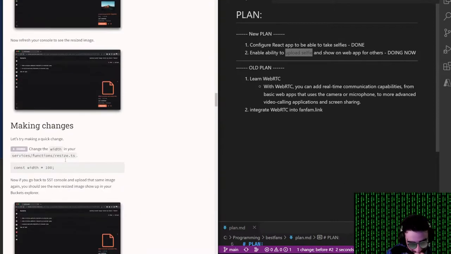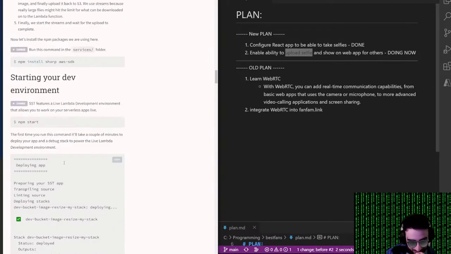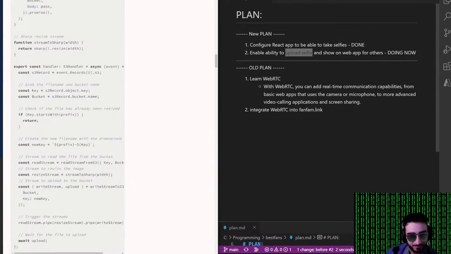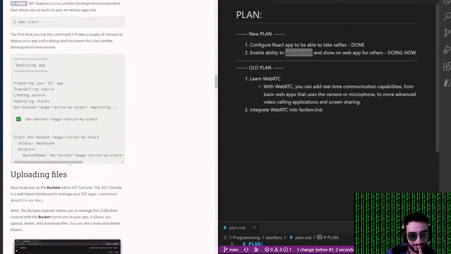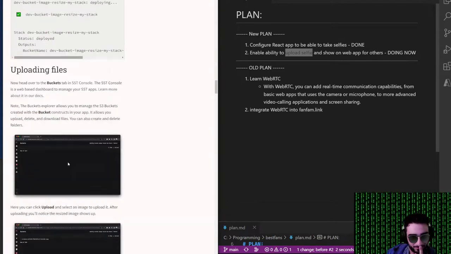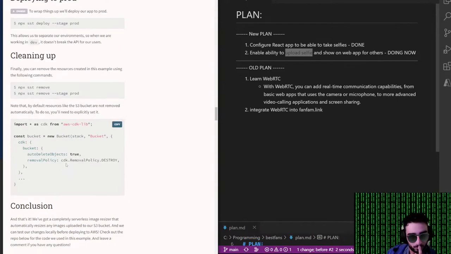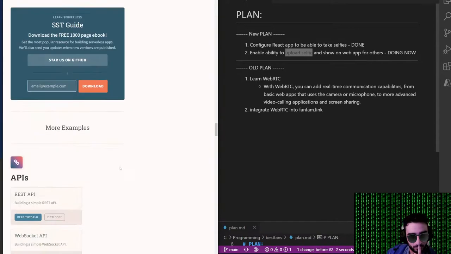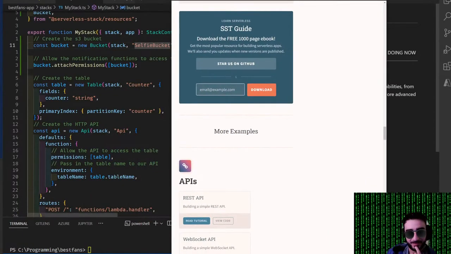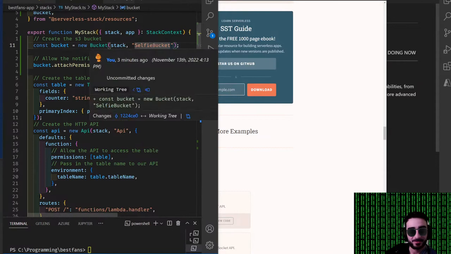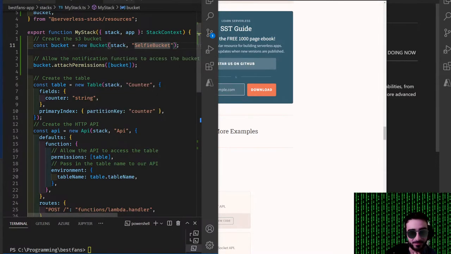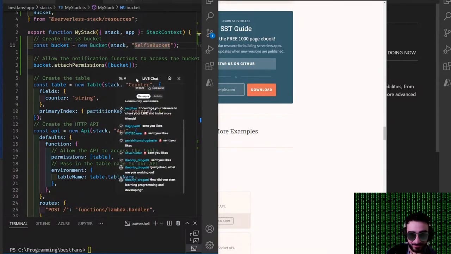That's it, huh? What does their front end code look like? They don't even have a front end code, actually. Okay, we've made some progress. We've created the bucket called Selfie Bucket.